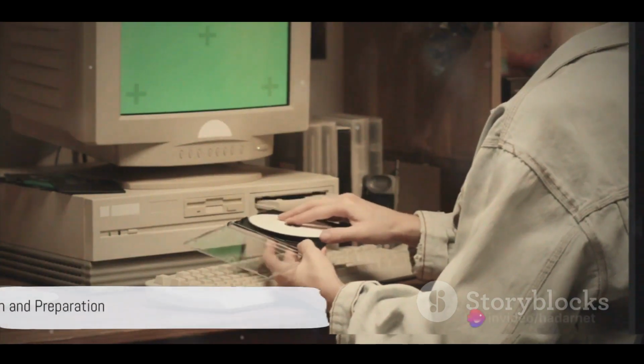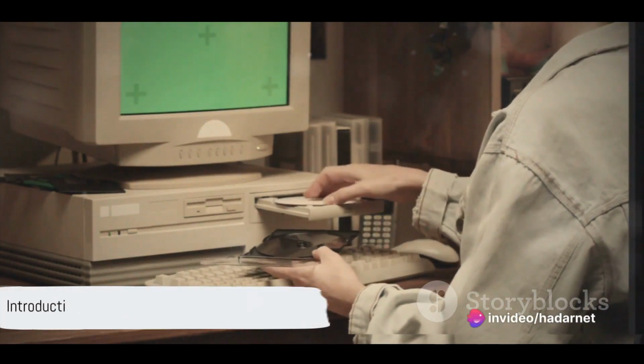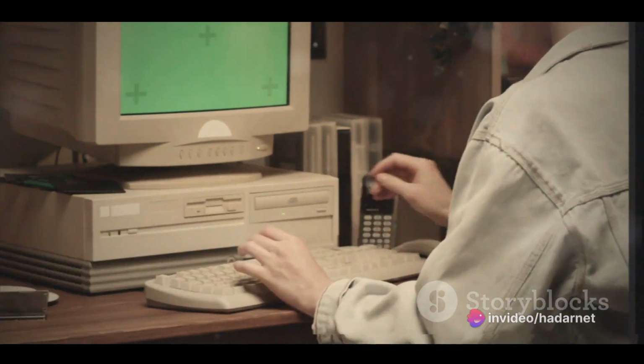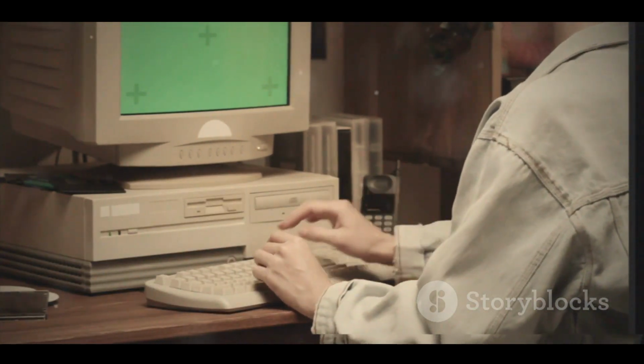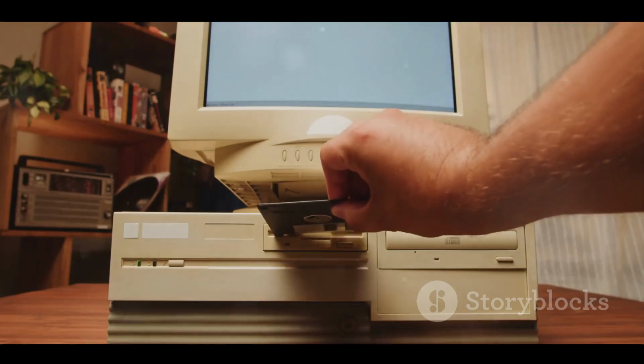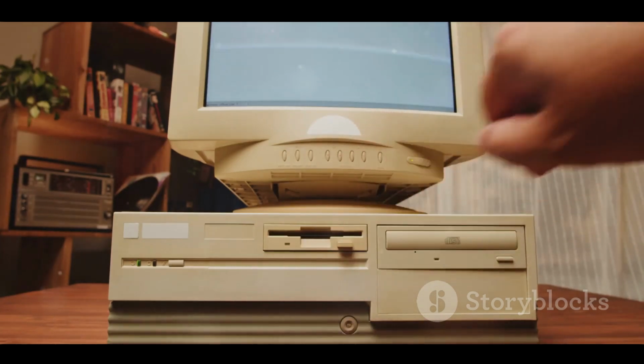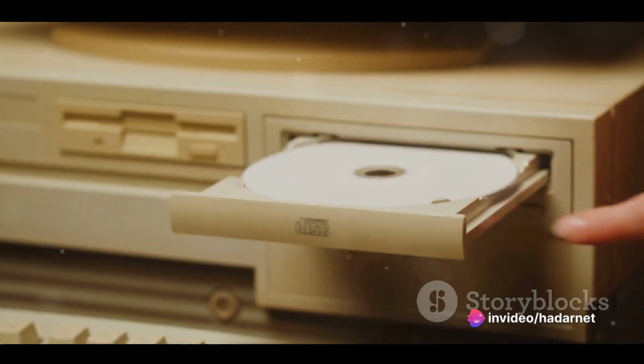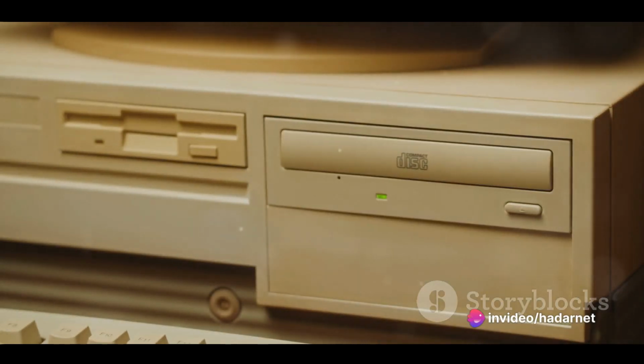Ever pondered on the steps to install Windows 95 on your computer? It might seem like a daunting task, but fear not, this guide will help you navigate through the process. First things first, you'll need a Windows 95 installation CD. This might be a bit tricky to find, considering the age of the software, but a quick search on the internet should give you some leads.